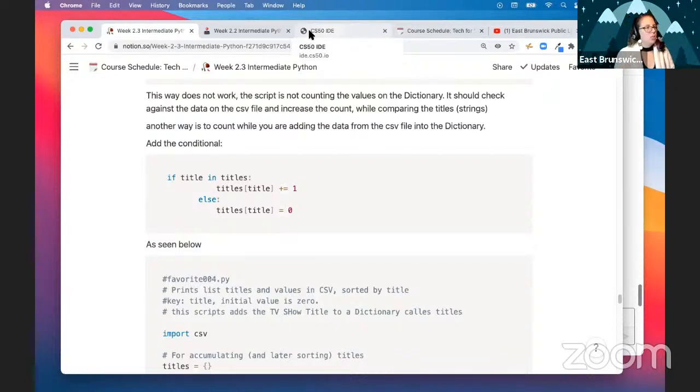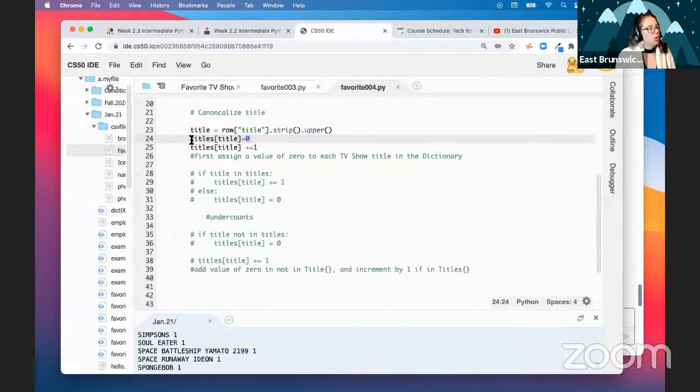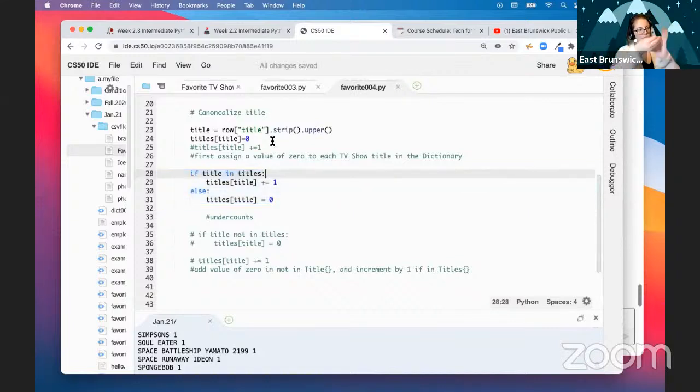Okay, so let's try that. And I just put the lines here. So we're gonna turn off line 25. So go ahead and turn off line 25. And we're gonna turn on line 28 and 31. So if you have a Mac, it's command \. If you have a PC, control \. And then save. So now we're gonna assign 0. Then it's gonna check, are you in the dictionary or are you not in the dictionary?